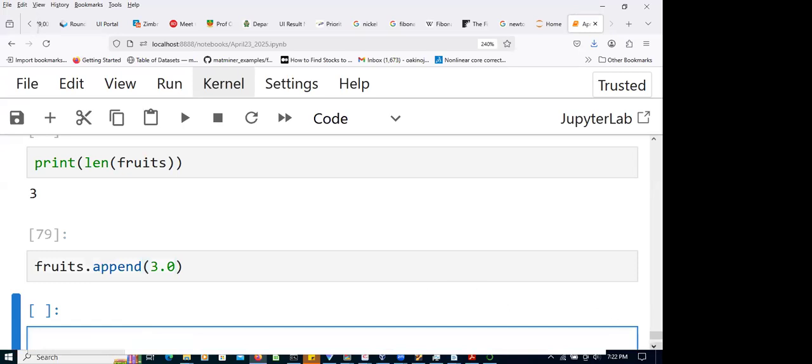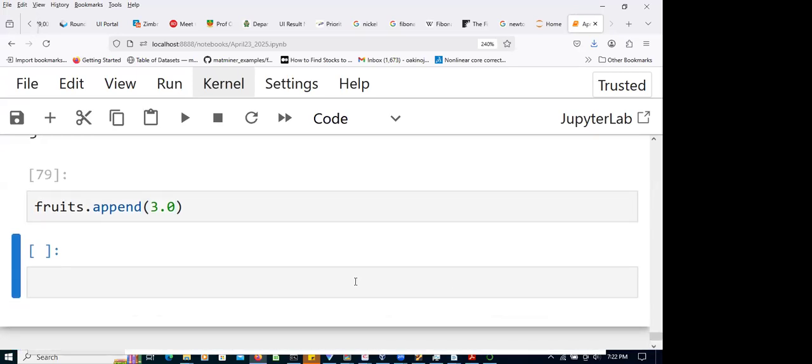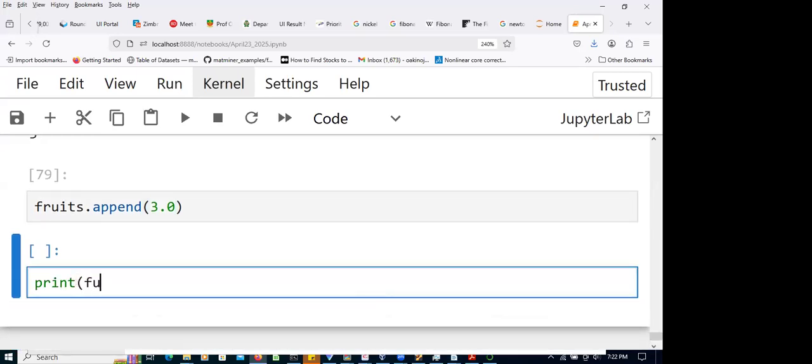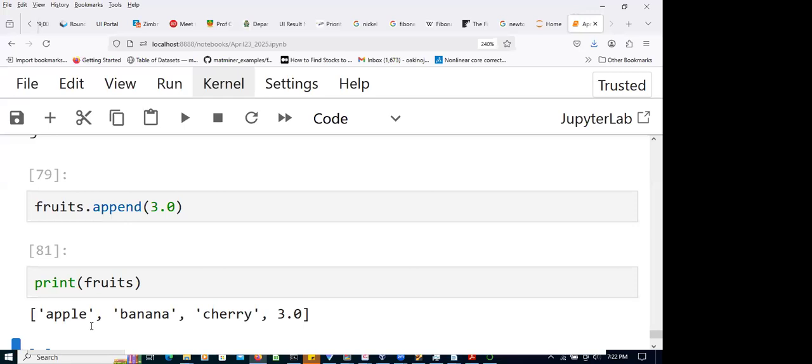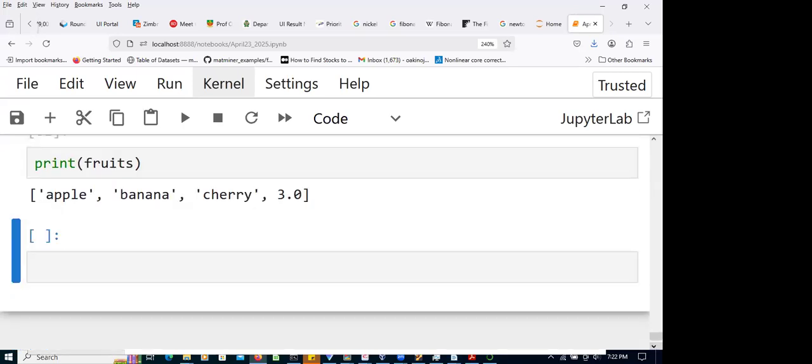Let's now see what is in fruits. Okay, so let's print the list again. So now there's apple, banana, cherry. All these three are strings, they have quotes, and then there's 3.0, which I just added. You can remove anyone that you want. And there are many other things that you can do with this.